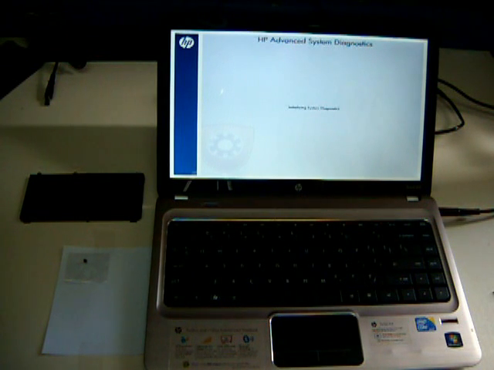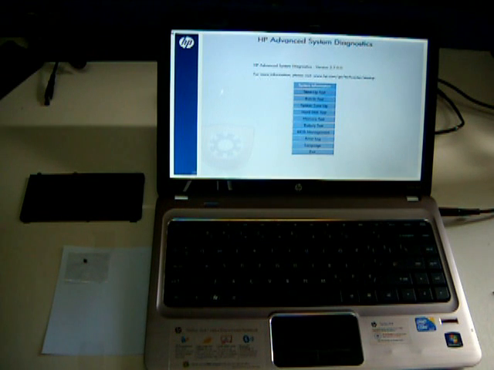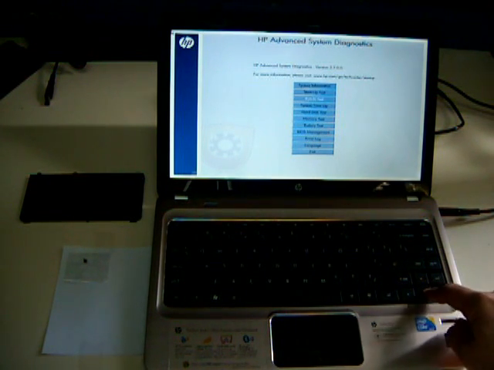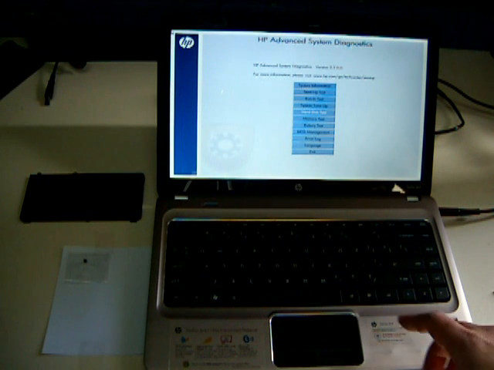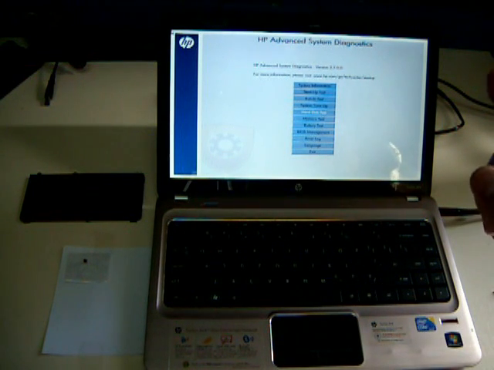Okay, so what I did is reconnect everything, and then I will try to do the diagnostics again. So I press the escape key and then press F2 for the diagnostic. But this time I'm gonna do the hard drive test.